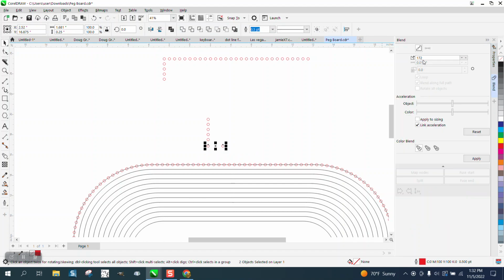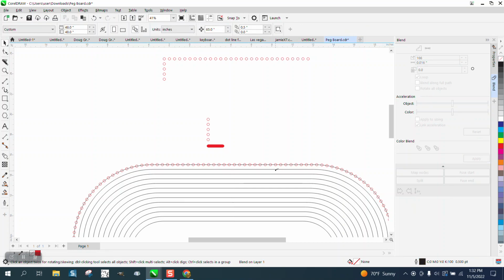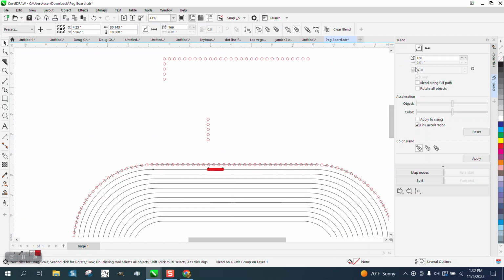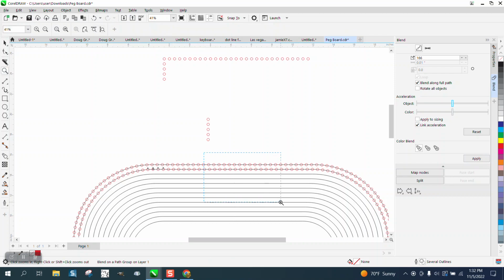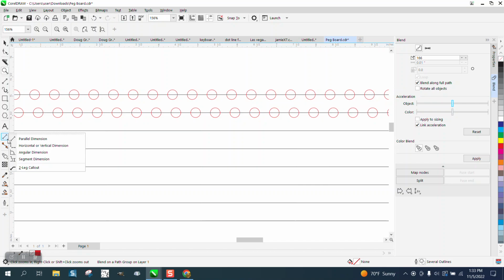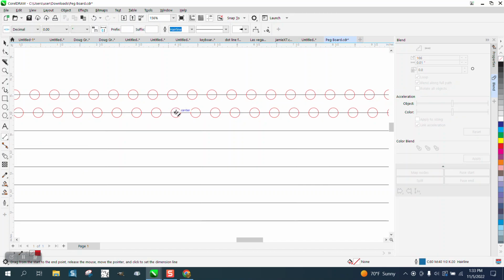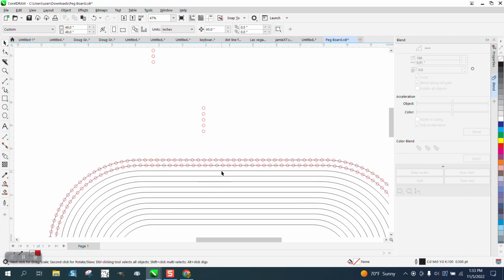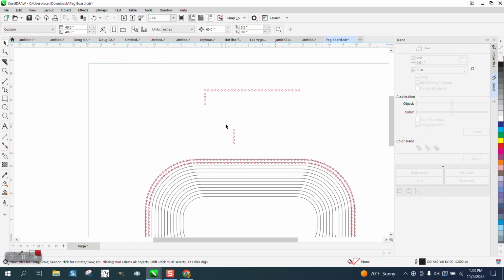Open the blend docker back again, 166. Hit apply. Blend a new path. Blend along full path. And there you have it. Now, at one point they're going to be not exactly a half inch. But look at that. Measurement wise, we're pretty close. And then you would just have to do that for the other three or the other 11.